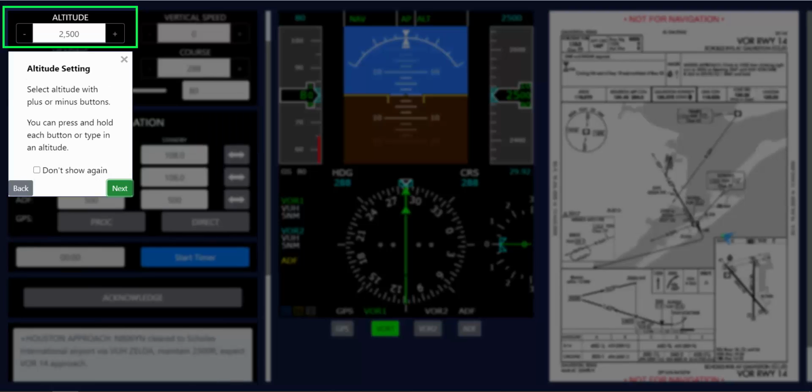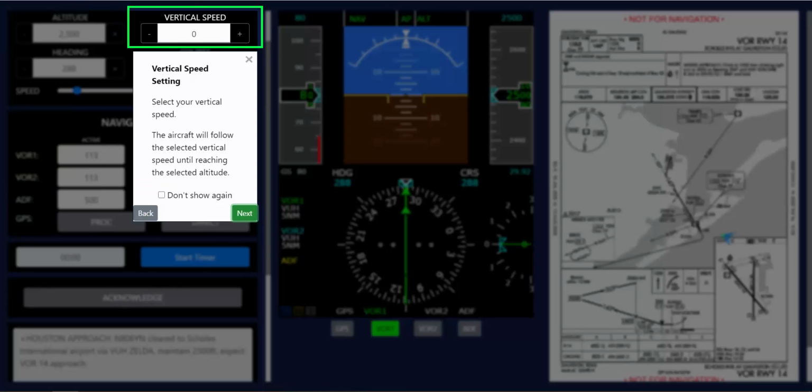Set your altitude here with the plus or minus buttons. You can also type in an altitude and press enter. This is the altitude your aircraft will try and intercept. Changing this alone will not make the aircraft climb or descend. You will need to change the vertical speed for that. Select your vertical speed here. The aircraft will follow the selected vertical speed until reaching the selected altitude.